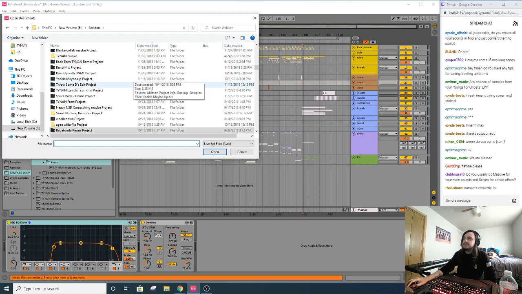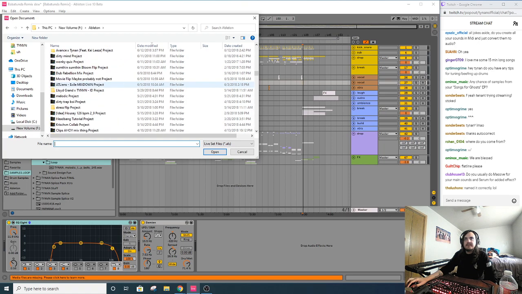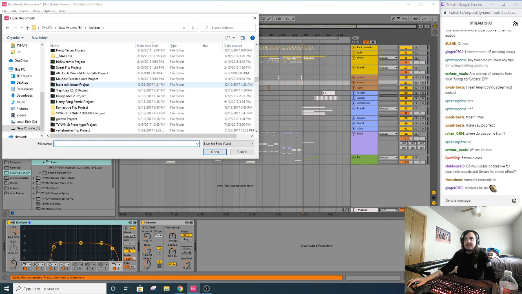You usually use Massive for your main sounds and CM for added effects. It depends. For this song, I just felt like using Massive.